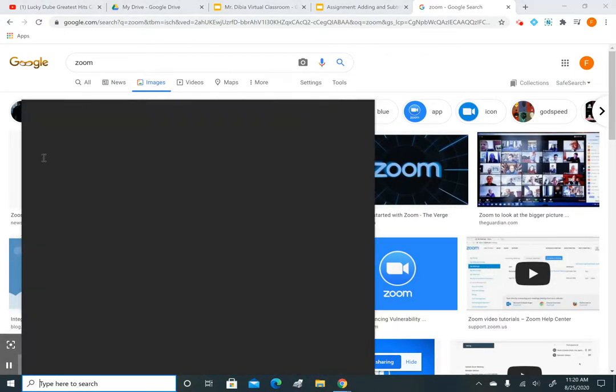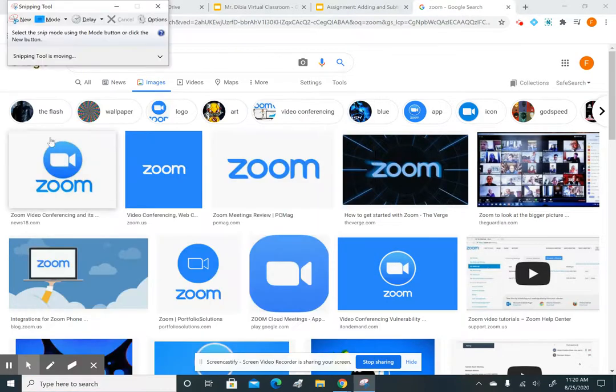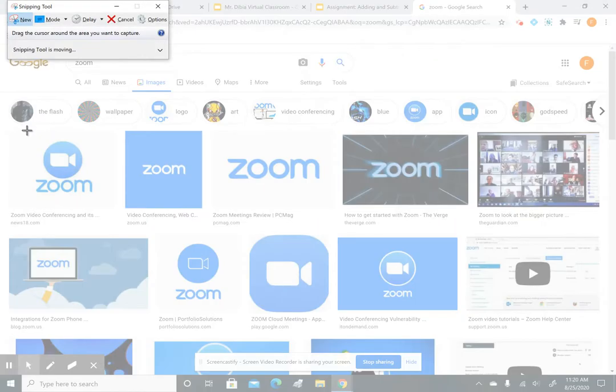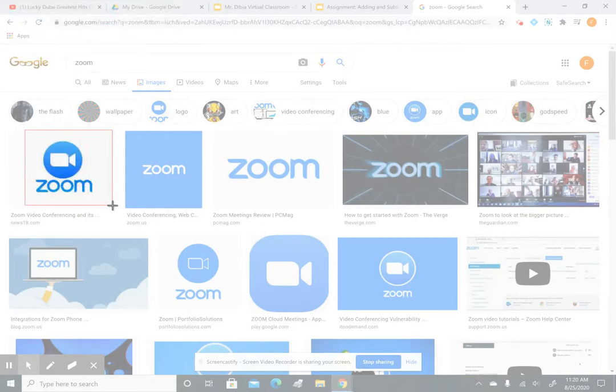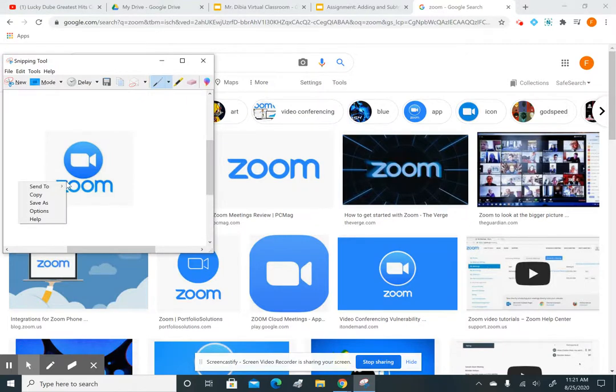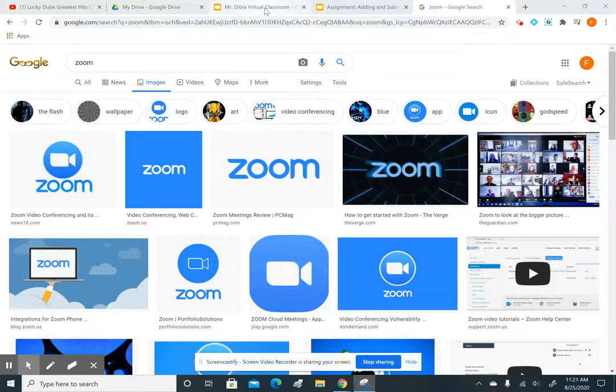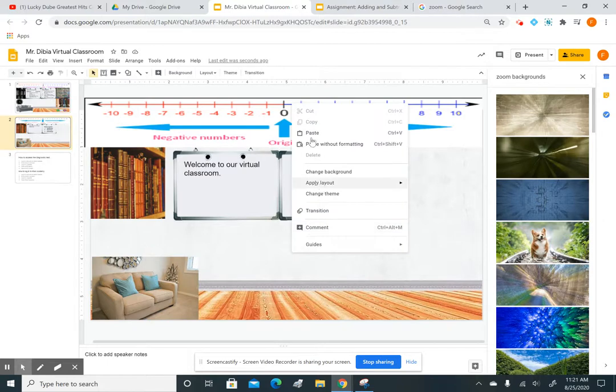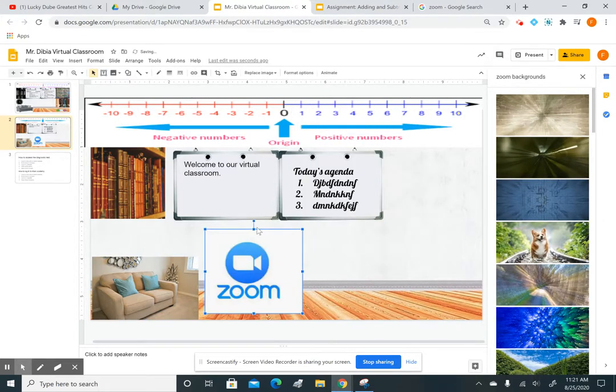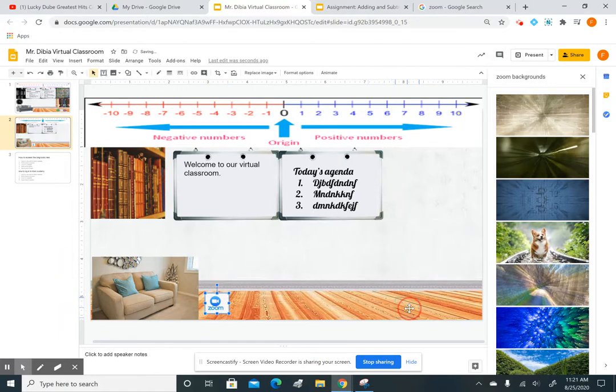And now we can snip this one. Use snipping tool to copy this one. If you copy it, right click to copy and then take it to your virtual classroom, right click to paste. So right here, now I want to resize it. Resize it super small, and then drag it to this place. Remember this is your Zoom icon.